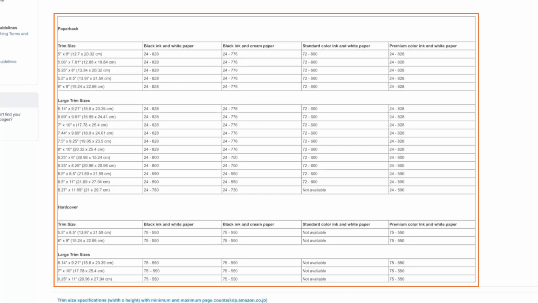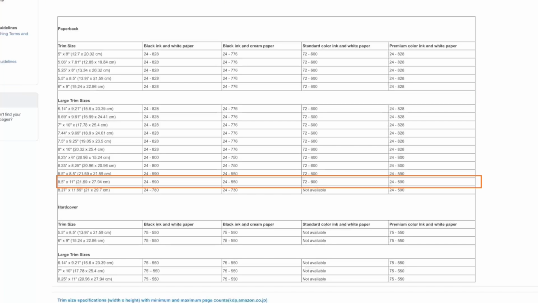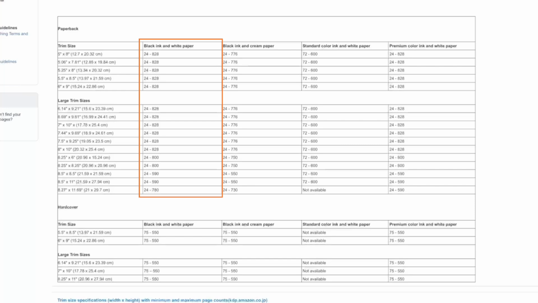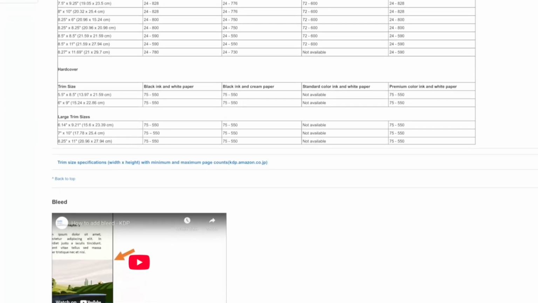For this tutorial, we're going to choose one of the large trim size paperback options, which is 8.5 by 11 inches for our demonstration. You'll also see different print options such as black ink on white paper, black ink on cream paper, standard color, and premium color. These options tell you the minimum and maximum number of pages your book can have. Keep in mind that bigger books, color options, and more pages cost more to print, which can affect how much you charge for your book. But we will cover this in another video.